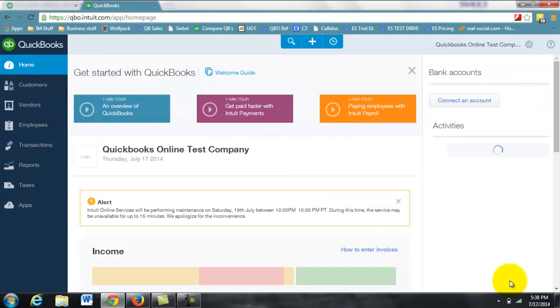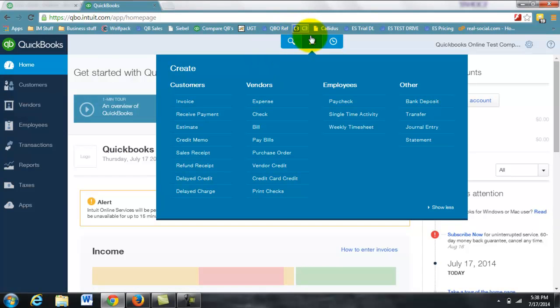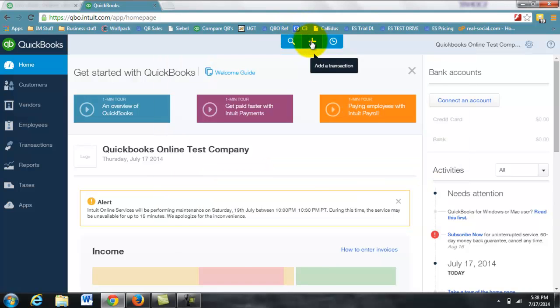Alright, and we're good to go. Save and Next. Alright, this is inside the actual QuickBooks account. And now as you can see, we're inside the QuickBooks account.